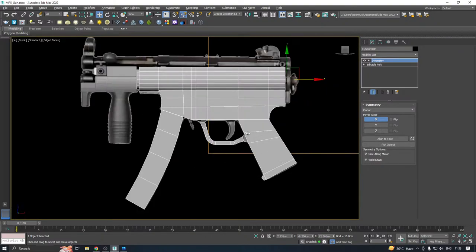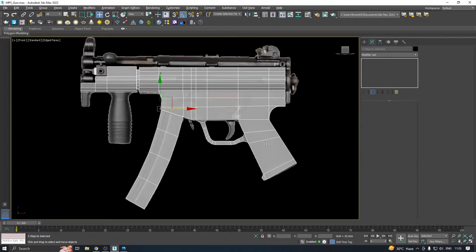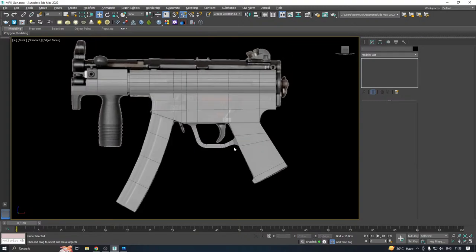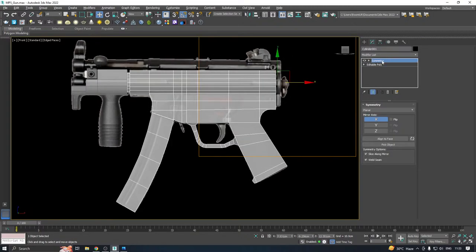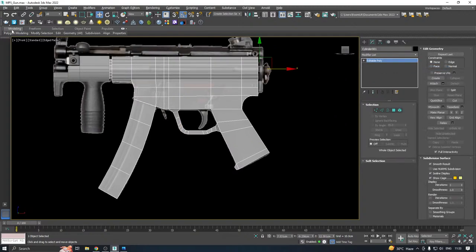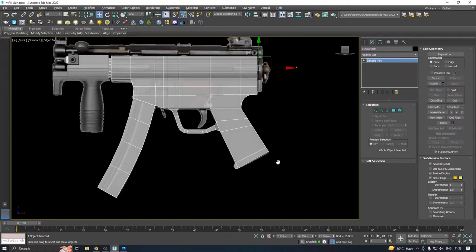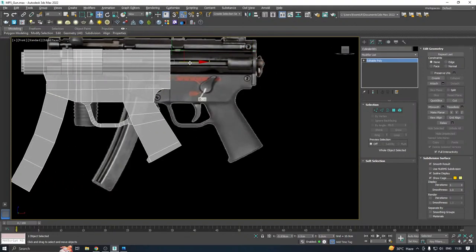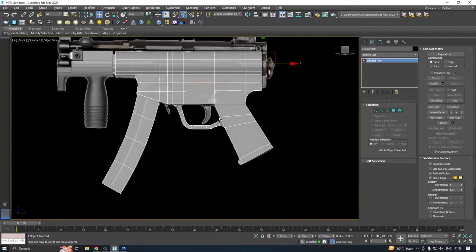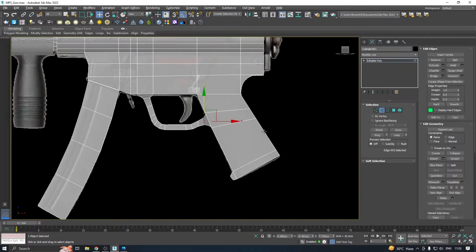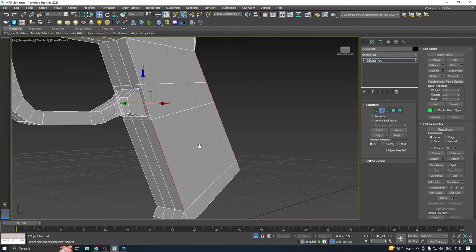Okay, I think now we can check for this handle. Delete this center for now. I'm gonna save a copy. And we will chamfer this. So I think we need to chamfer these two sides. So just select these two. I need to isolate this. I'm gonna select.